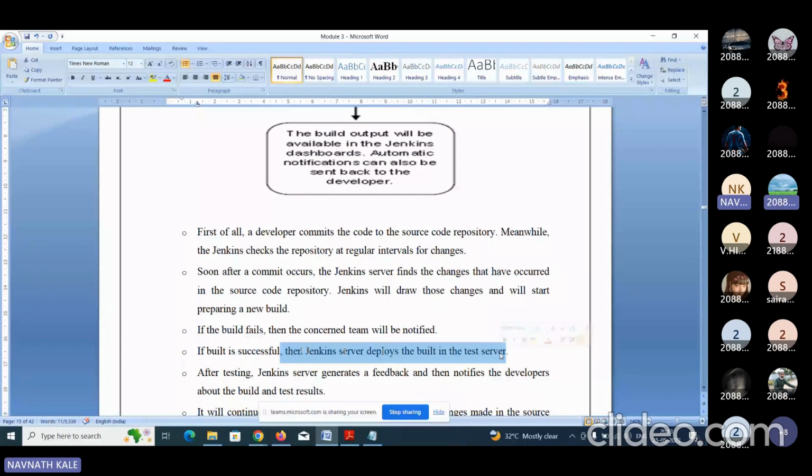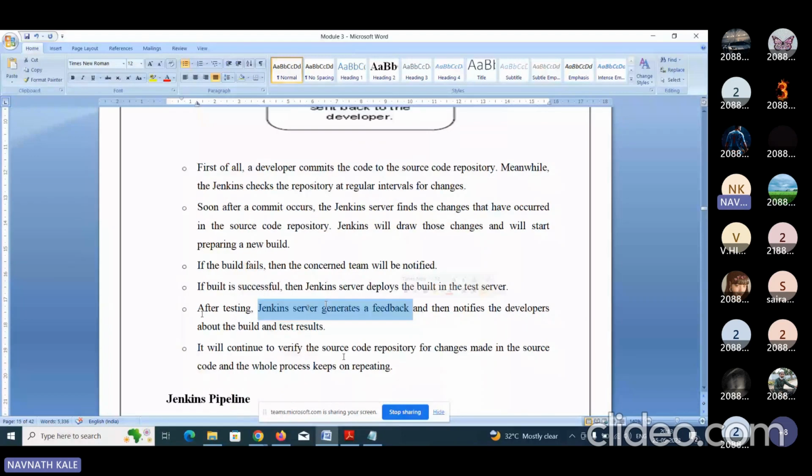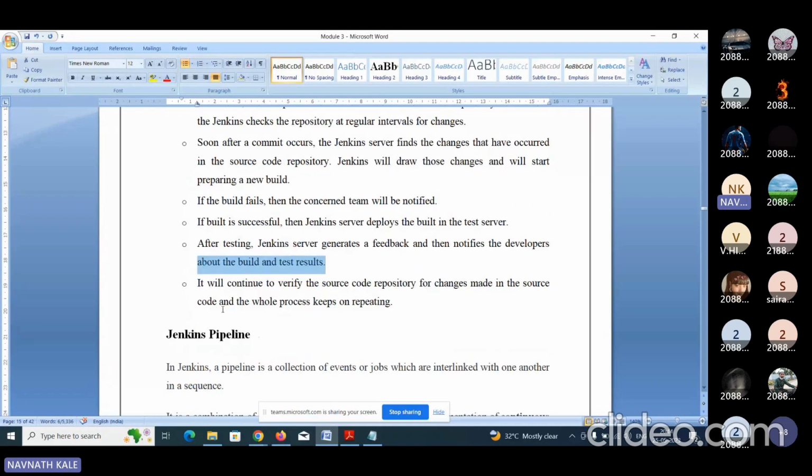After testing, the Jenkins server generates feedback, means the test reports, and then notifies that feedback plus the build results to the developer. Means after the testing, both the build report and the test report are sent back to the developers. So this is the next step.